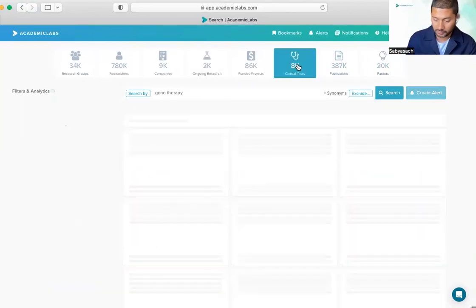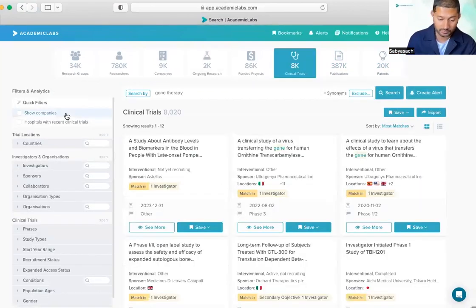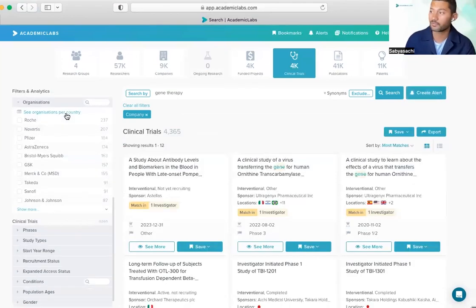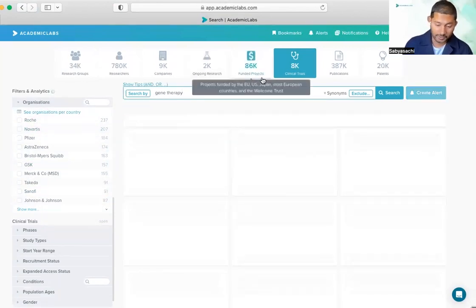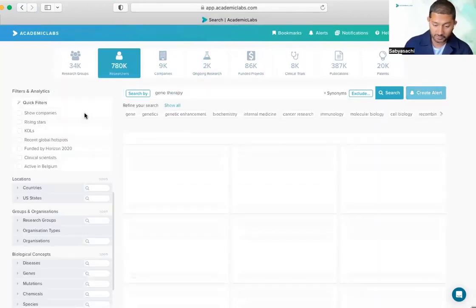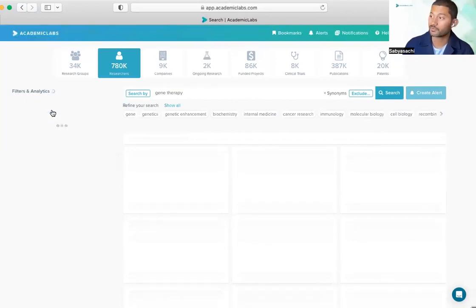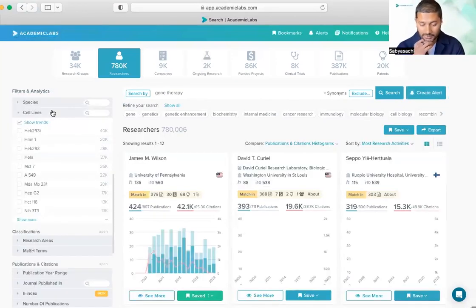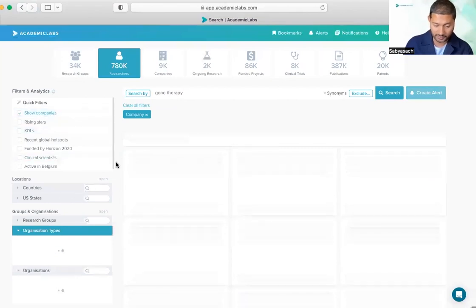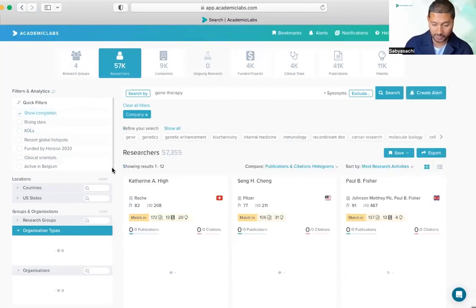You can also go to clinical trials and do the same. You can see the companies which have sponsored or collaborated with the most clinical trials on your topic, and you can see the analytics on that. Similarly, you can do the same with researchers to find out those companies which have the most researchers on your topic. And when you click on that, you will immediately see the analytics on that as well.